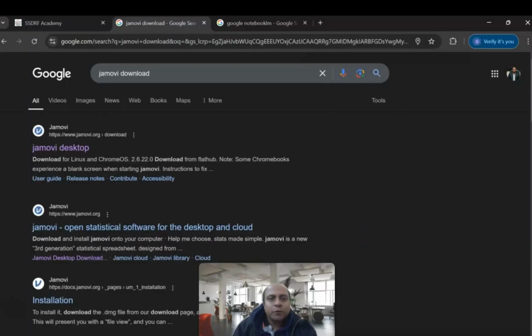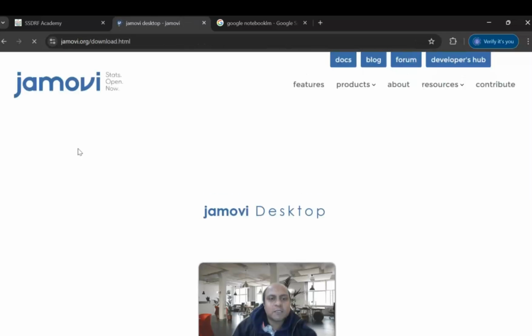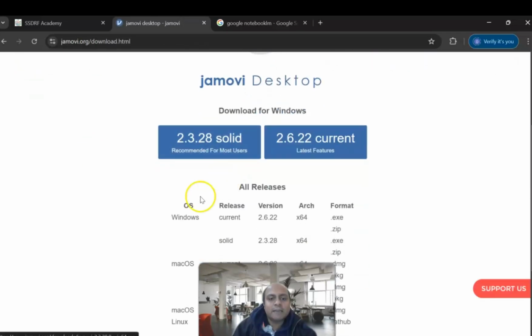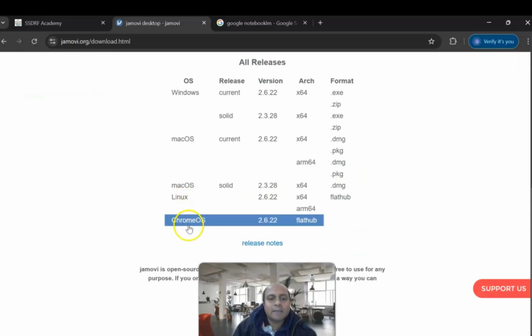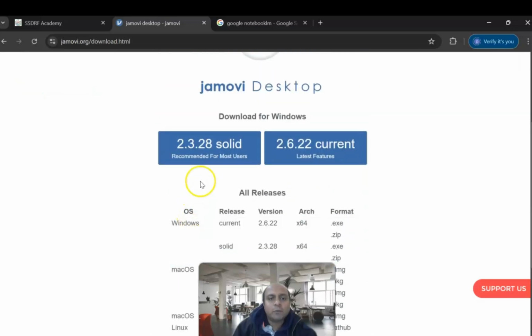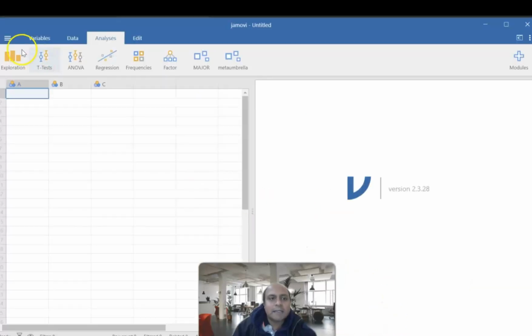My dear learners, this software you can download, Jamovi Desktop. If you go to the Jamovi Desktop, you will find out that there is a Windows, Mac, Linux and Chrome OS version. What we have to do, just download the latest version, the recommended for most users. Once you download, you just have to install it in your computer. Once it is installed, it will look like this.